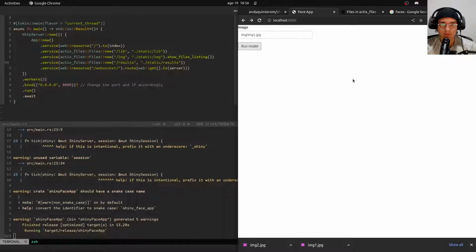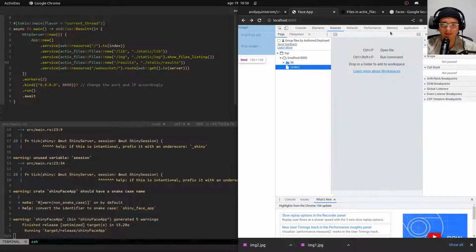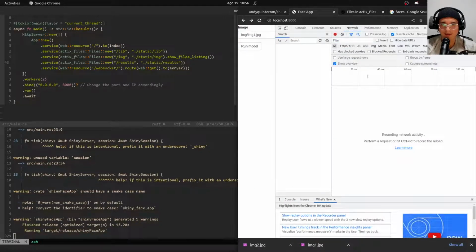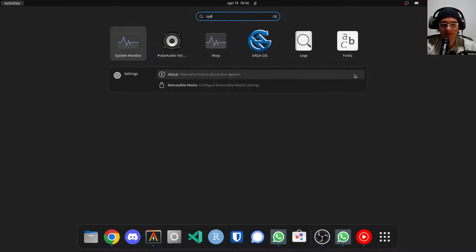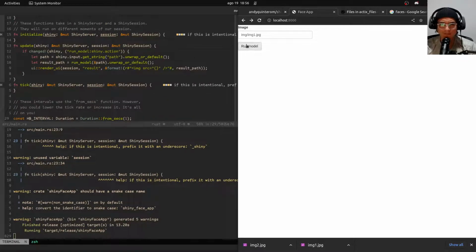So this should be running. I don't know if it's still running. I should probably add some way to tell that. Let me go into my system monitor. Okay, I think it stopped running. So it's not working quite yet. And that's probably because of those unwrap or defaults, right?